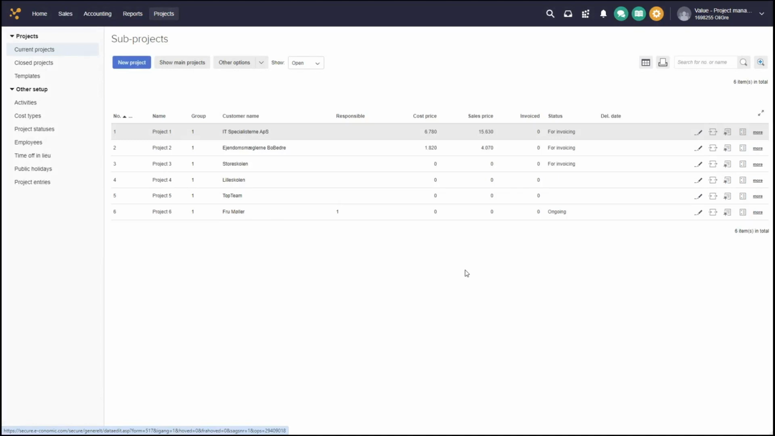The next method, or the next advantage of using these project templates, is if you have special prices. It could be that you have a group of customers, for example, called good customers, and then they should have this special price. So these special prices can actually be created in a project template.